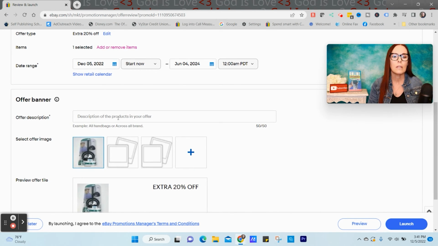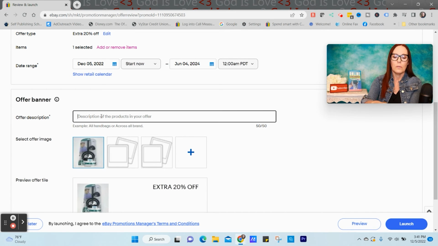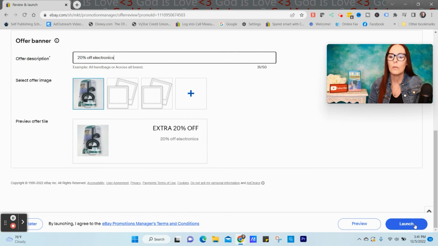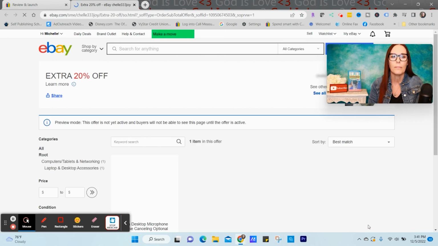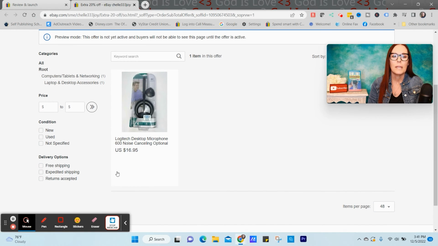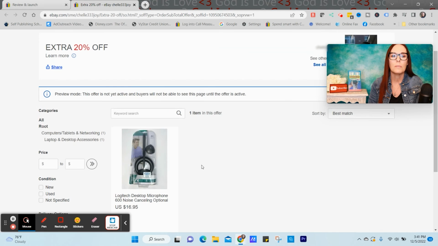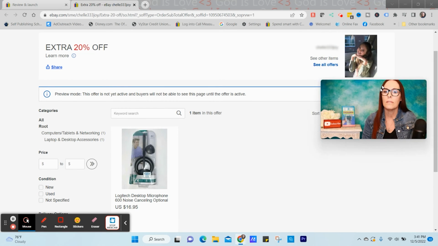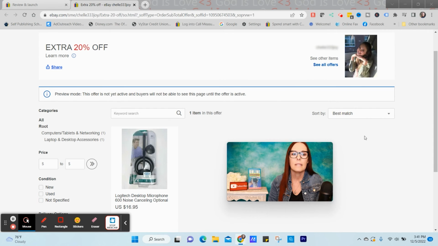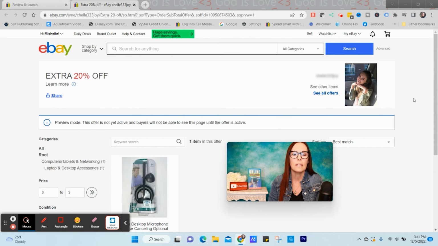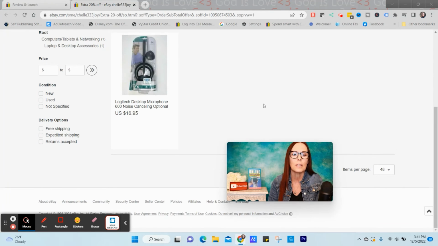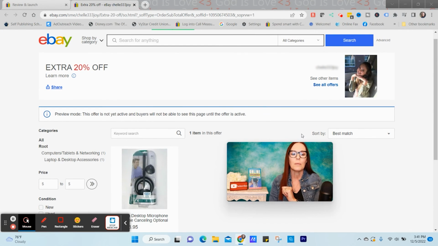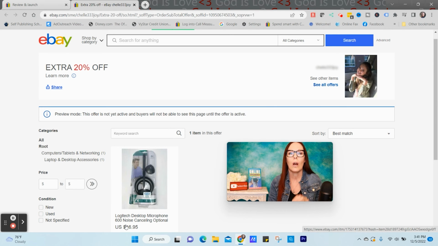So we go down here and we can enter a description. So I don't know, 20% off electronics. And then we have an image of the item that we would want to offer that's available. And then we could hit launch, but I'm going to just hit preview. So you go on here and you see this offer discount. This item is here. Offer is not yet active and available, but it does have an extra 20% off and it's showing there. And if I wanted to launch it, I could, but at this point, I'm just going to leave it in the preview mode. So that is how we do offer discounts.